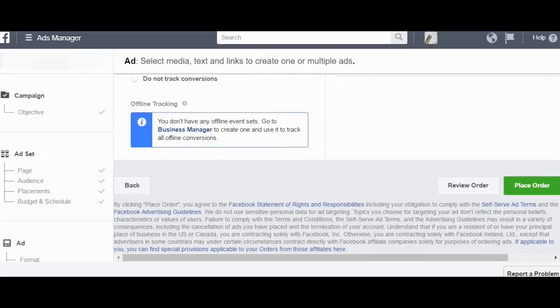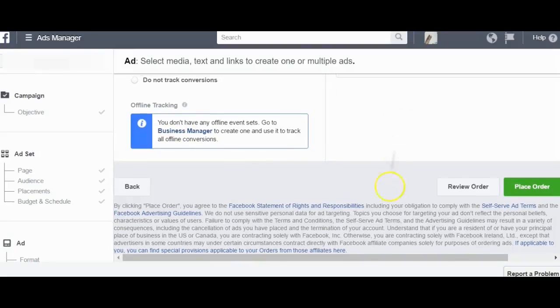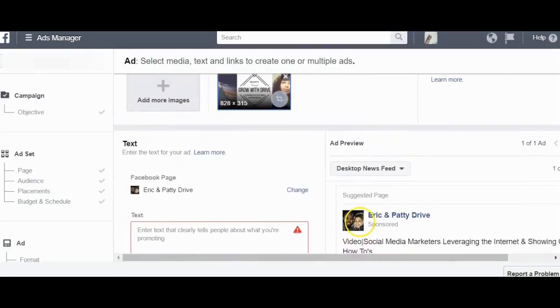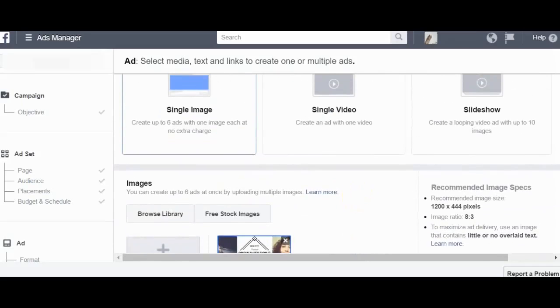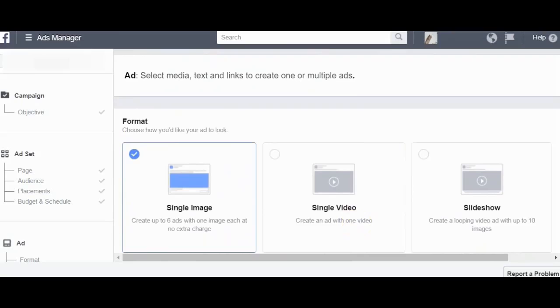And that's basically it. And then you just click place your order, and then Facebook reviews it. They usually get back to you within 24 to 48 hours if they approved it or not. Usually one of the things they would deny it for is if you have too much text on your photos, so you will have to go back. Just try not to do too much text on the photo, because they're really iffy on that.